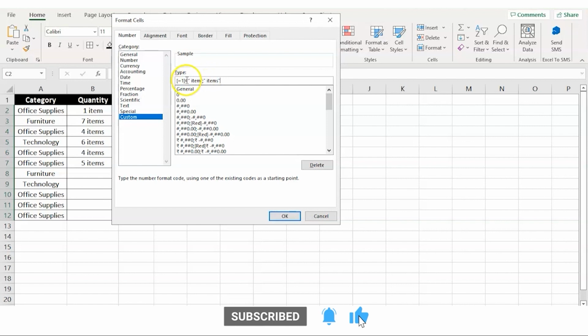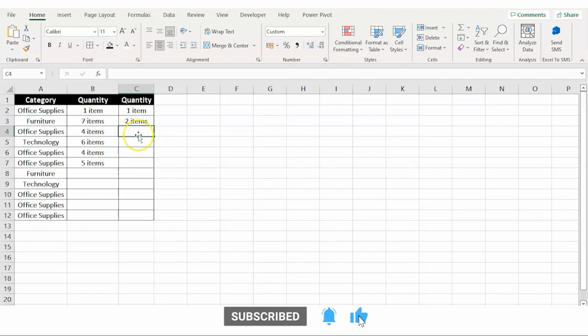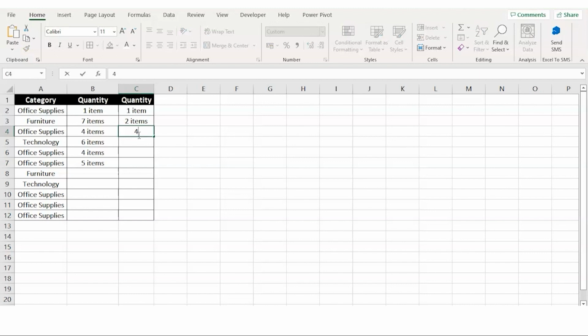Now what does that mean? It means that if the number is equals to 1, type the number plus item. And in case the number is greater than 1, then type the number and add it as items. We forgot to add a semicolon here. Now press OK. Now let's try to add the numbers. So here you go. When you add 1, it shows item, and when you add 2 or more than 1, it will be shown as items.